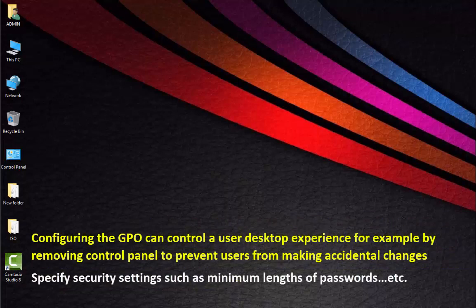Configuring a GPO can control a user's desktop experience, for example, by removing Control Panel to prevent users from making accidental changes, or you can specify security settings such as minimum length of password, etc.